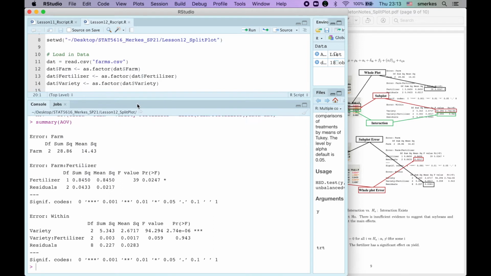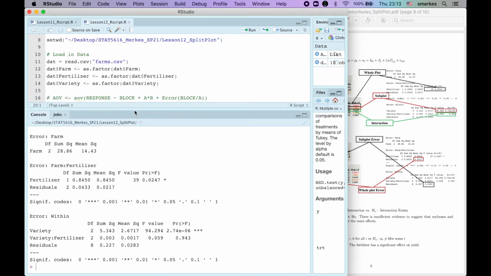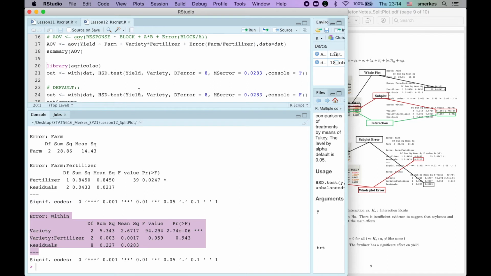Let me make this a little bit bigger for you guys. And then you can see that we have our farm here. We have our whole plot for fertilizer with the expected mean squared here. And then we have our subplot factors or terms here. Again, all the different terms that we see.